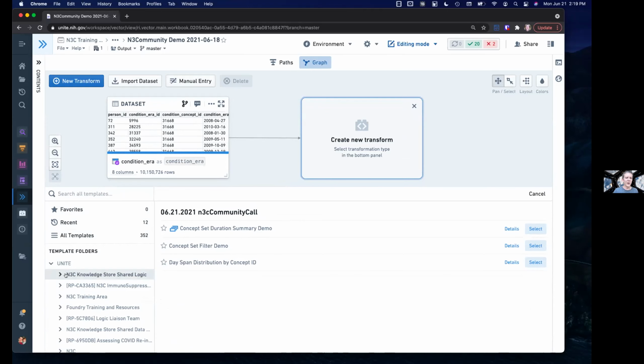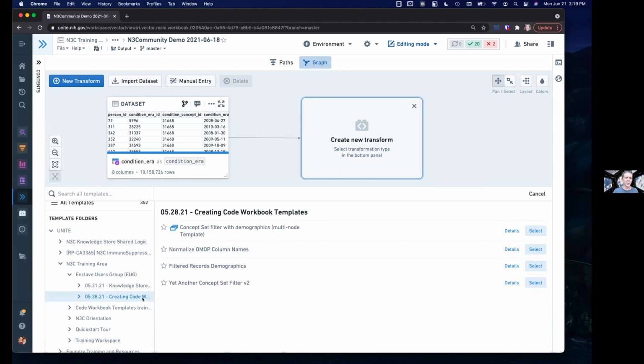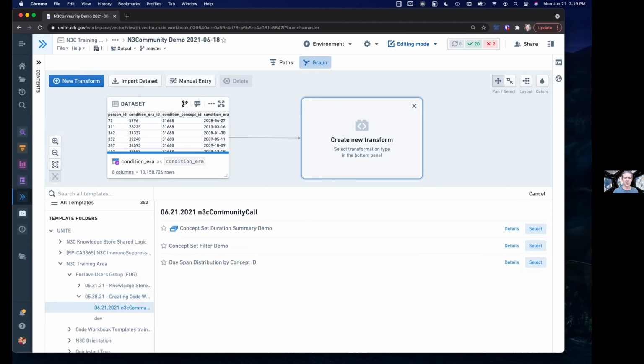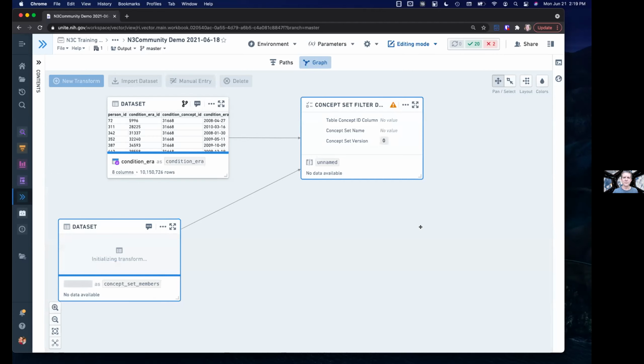If I wanted to see what templates are published anywhere in the enclave that I happen to have access to, I can browse around. I happen to have created this one in the N3C training area, and then inside of the enclave users group folder, because I presented on this a couple weeks ago, and then inside of the creating code workbooks folder, there are some templates. But for this particular meeting, I created one called just N3C community call, and I want to use the concept set filter demo, and then I'll apply the transformation.